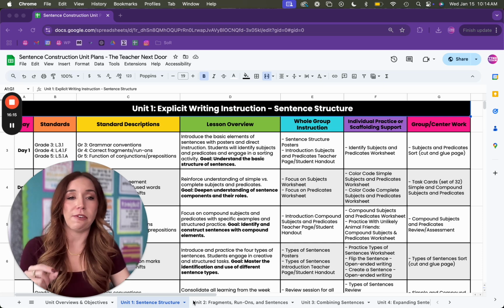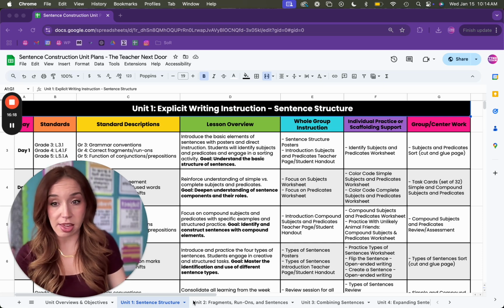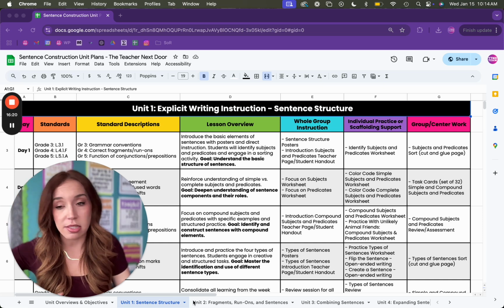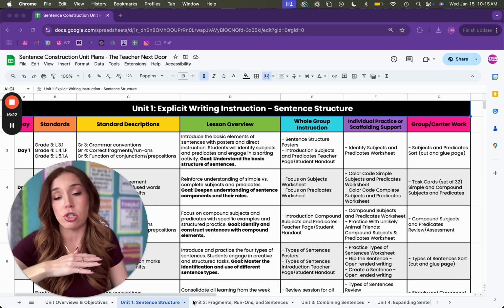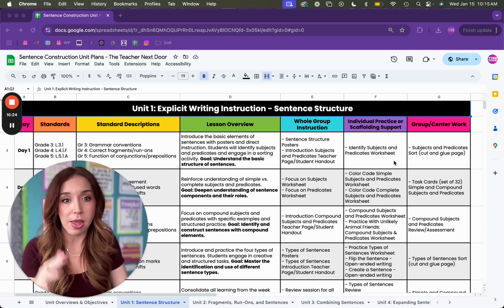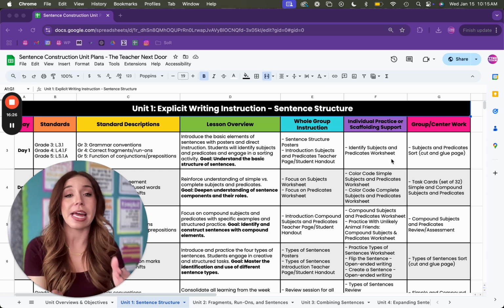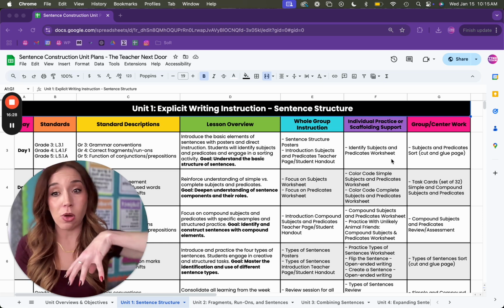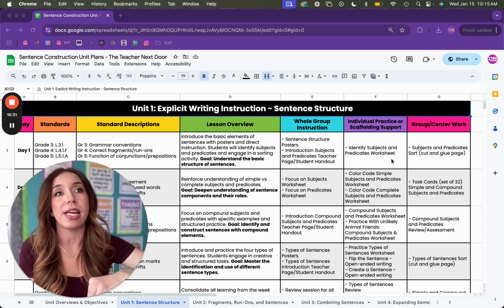Individual practice and scaffolding support. So if you're going into having the kids practice, this is low stakes. There are almost no stakes here. This is just practice. Don't take this for an assessment. You're going to have them identify subjects and predicates and then go over that. Meet back in whole group and go over that so kids get that feedback.